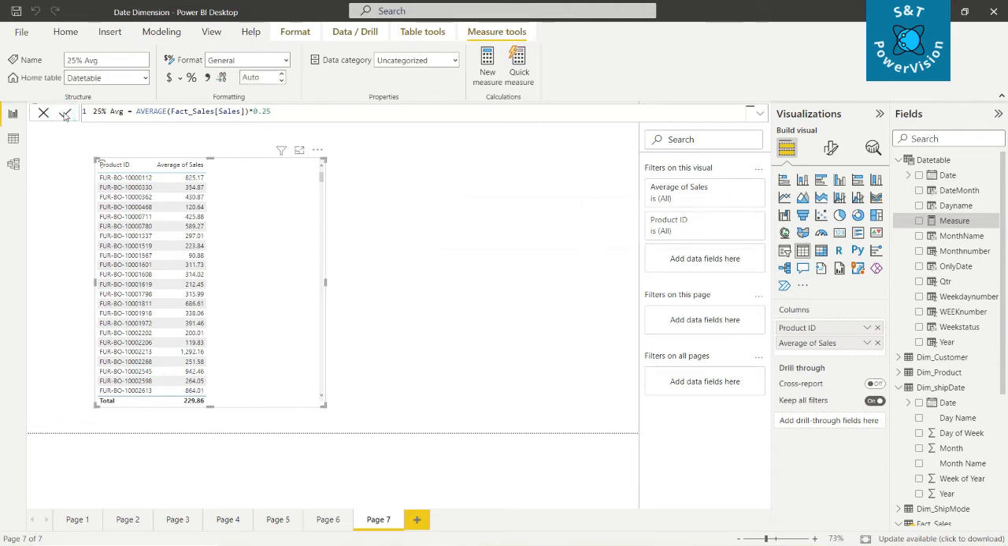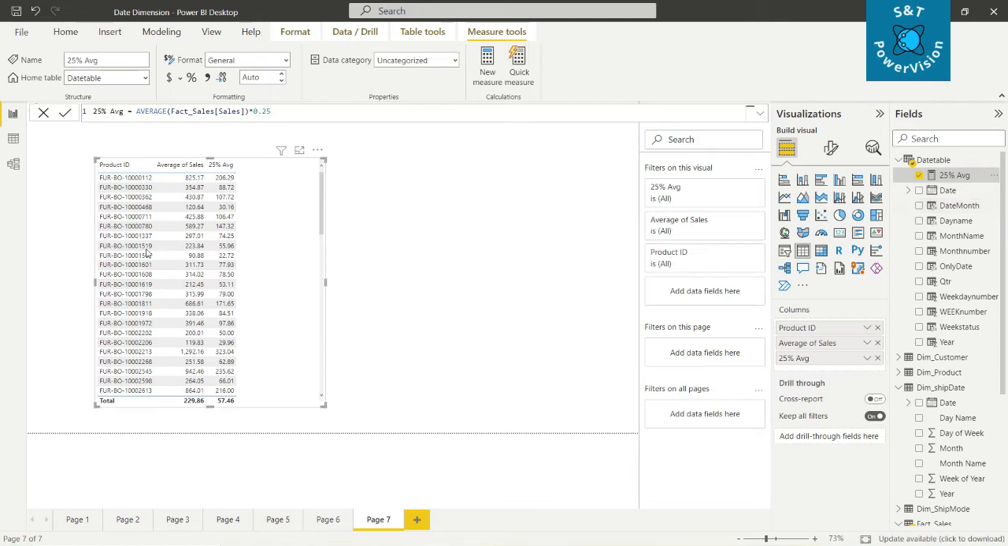Now click here. So this is 25% of the average here. Now we can move it here. So we can see this is 25% of the average of each sales value here.